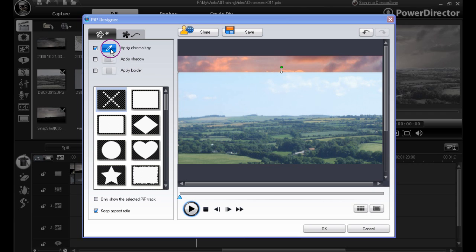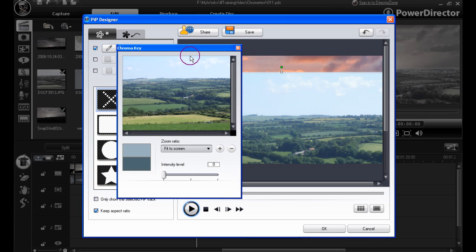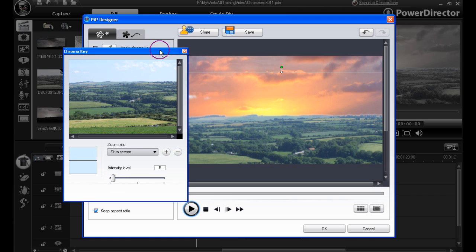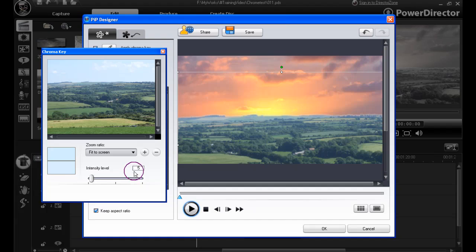Okay, so let's go to the Chroma Key Setting button, click it, bring it up. Let's just put the eyedropper on there, and then move the intensity level. As you can see, the clouds are coming through exactly as we want them. And there you have it. We're on an intensity level of 5, and we've removed the clouds. Placement of the eyedropper has a marked effect on the intensity level, so be careful where you place it to get the most out of the Chroma Key.